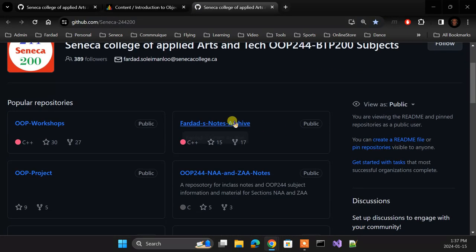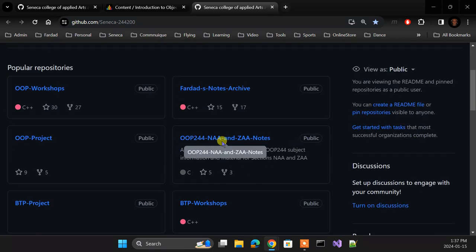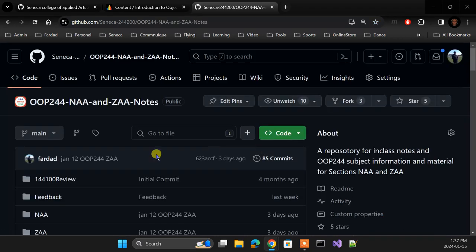The GitHub organization is where you're going to live. This is where everything is going to be posted. You have done this in IPC144, I believe, right? You have, okay. So you see over here, it says OOP244 NJJ notes. I'm going to create a directory over here called NJJ while I'm here.